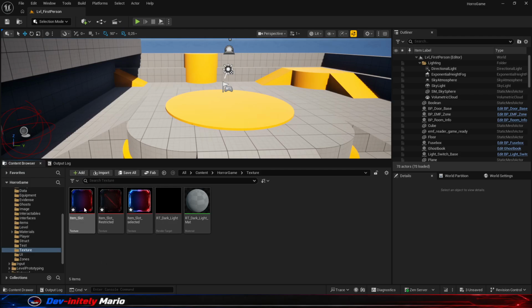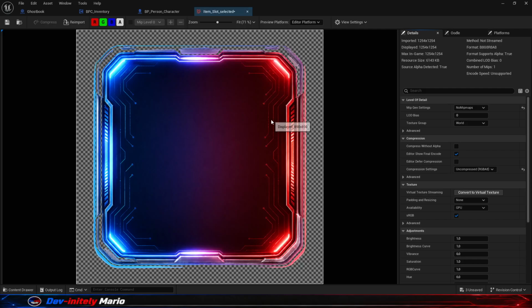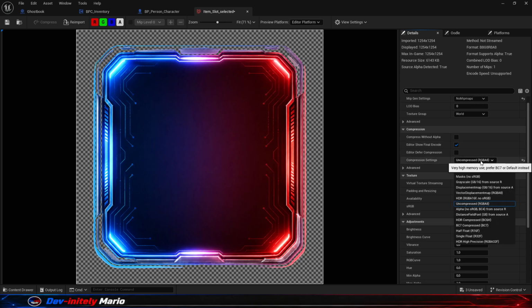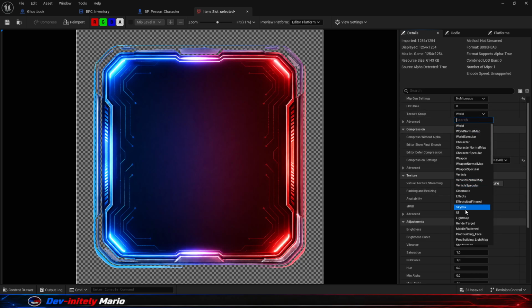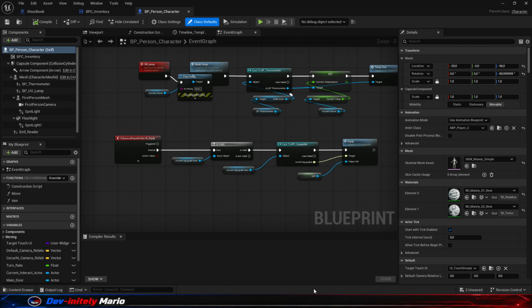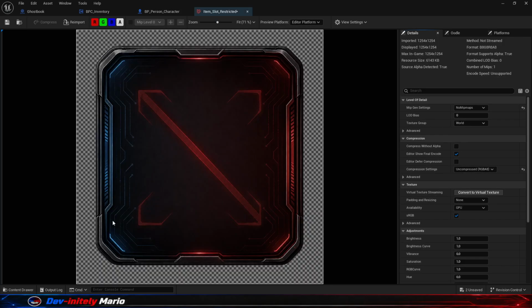Here are the three textures we want to use. Can we open all three of them? No. So we have to click one by one. Let us change that to a vector displacement map. So we need RGB here. And we want to take it to UI. Save and do the same for the other two textures.